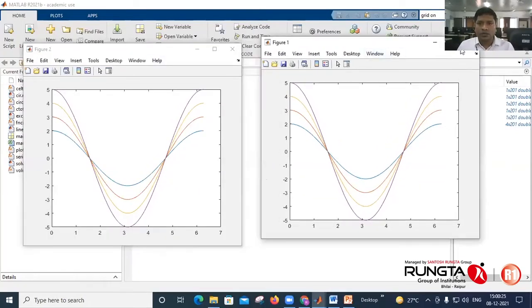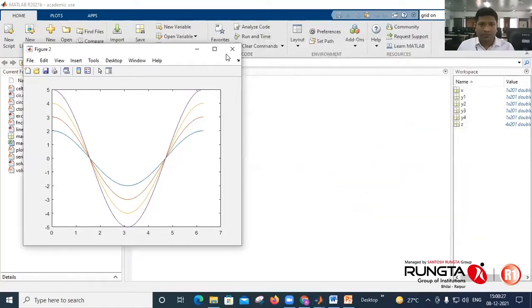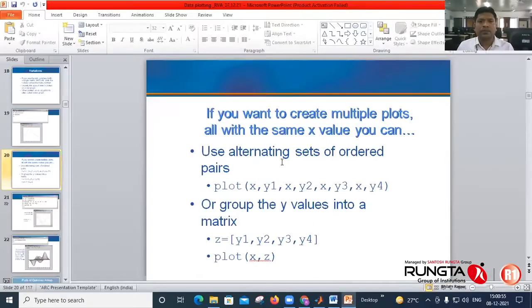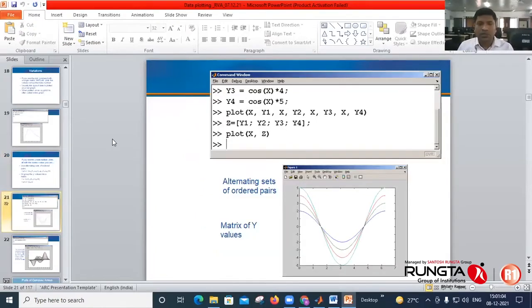Okay. So, closing it. So either you can do it this way, that plot x,y1, x,y2, x,y3, x,y4, or you can make a group of y1, y2, y3, y4. Okay. And then plot that group, which we name as z. So plot x, z. So again, you can do the same thing. Same thing is explained over here.